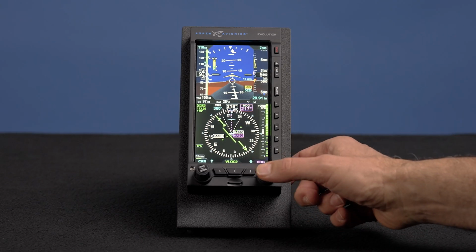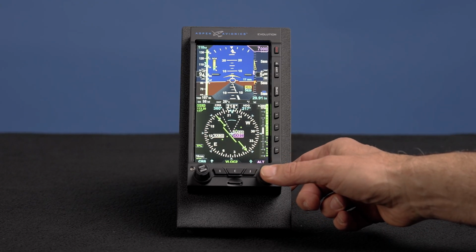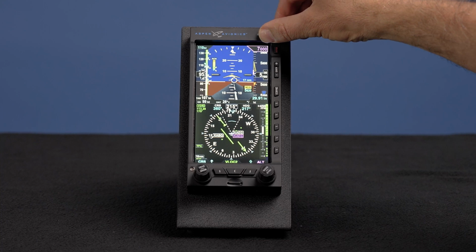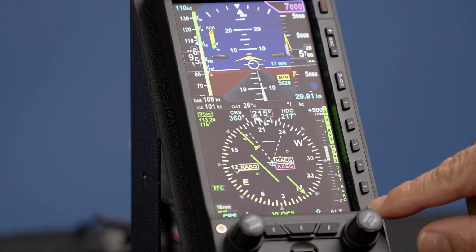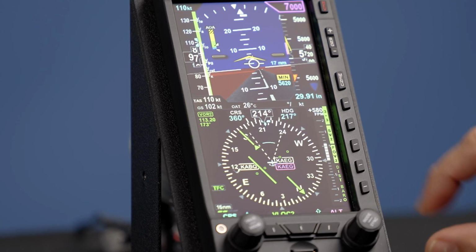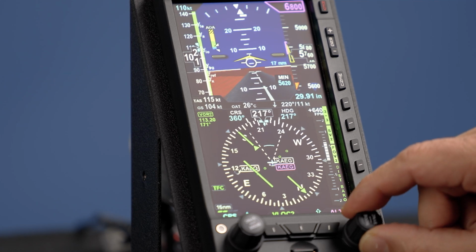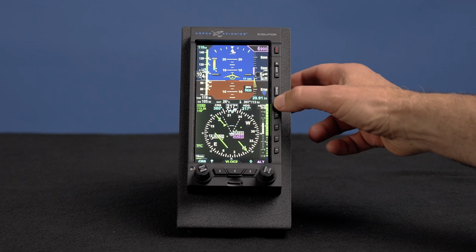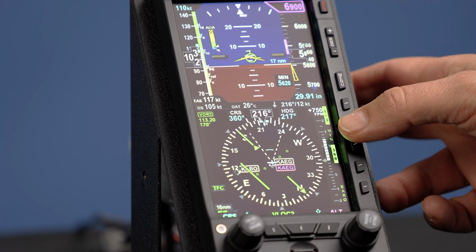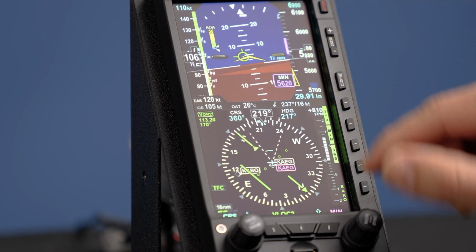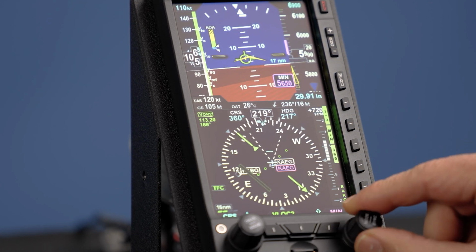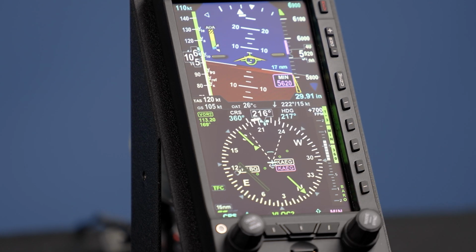If I give a quick press of the right knob, it goes into my altitude bug. Notice the altitude box is in magenta, and now above the right knob it says altitude, and I can twist this left or right and set the altitude I want to climb or descend to. As I showed previously, when you press the minimums button, you use the right knob to adjust your minimums for the instrument approach you're flying.